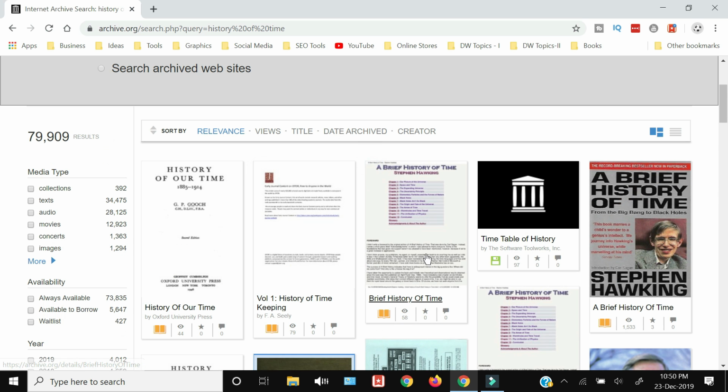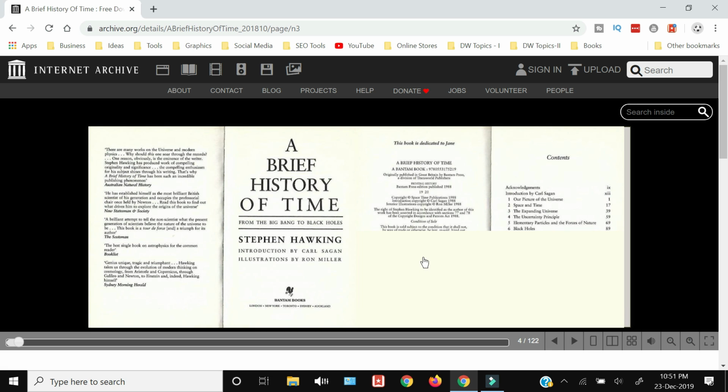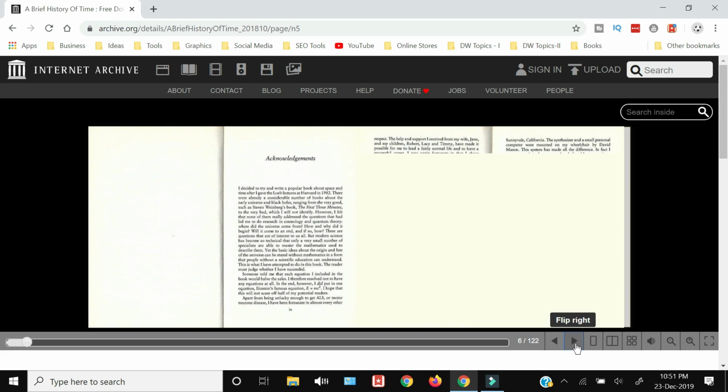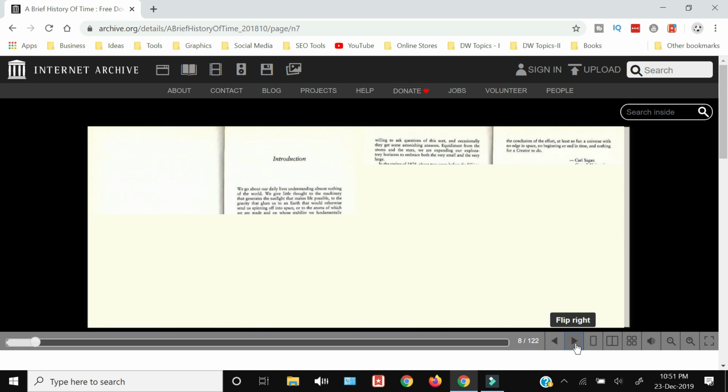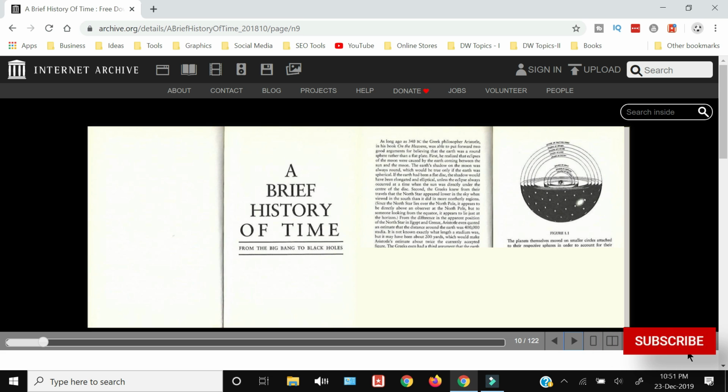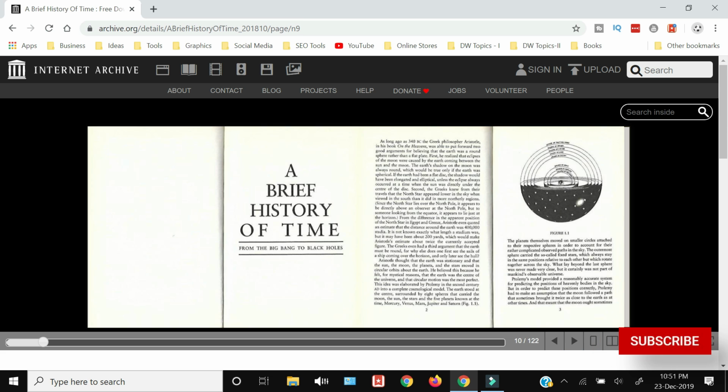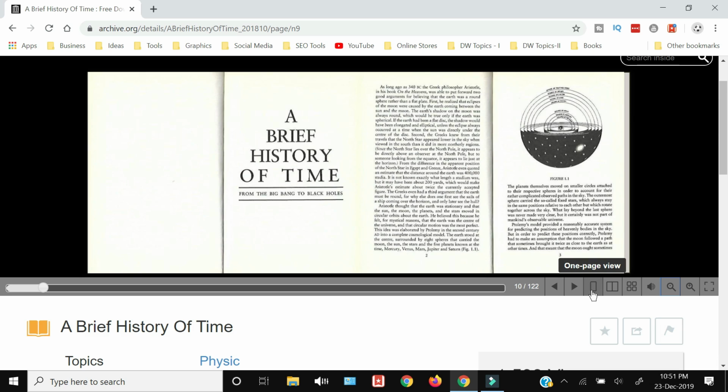But once you have found the book which you want to download, in this case A Brief History of Time, you need to click on it. It will open the book online. As you can see, we have a book in front of us, and you can read the book online by clicking these buttons and moving forward. You can zoom in or zoom out, go full screen, and select single page or dual page. But right now our topic is how you can download this book.